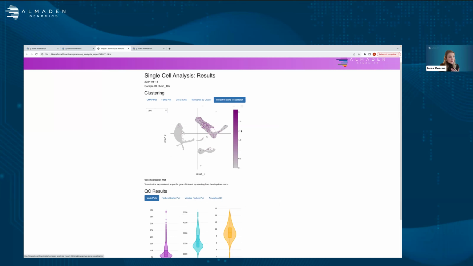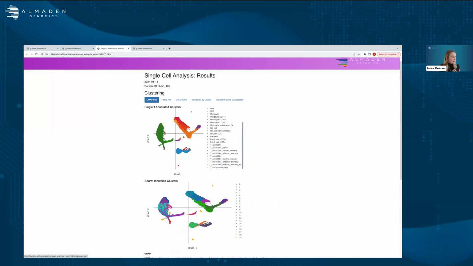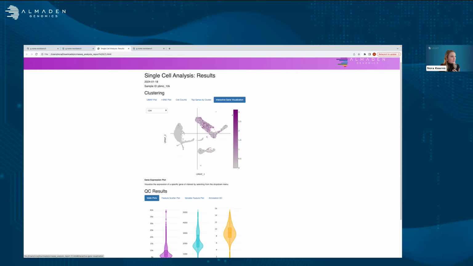And then lastly, this interactive gene visualization. So this is what helps you look at differential expression of genes across your clusters. So for example, here I see this CD6 gene is really strongly expressed in this group of, let's see what these are. These are T cells. So I see that that's really strongly expressed in this group of cells.